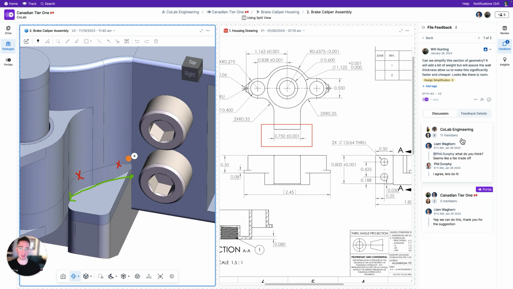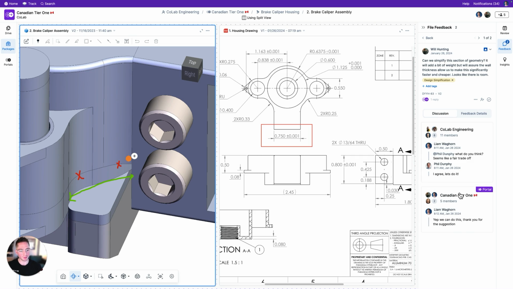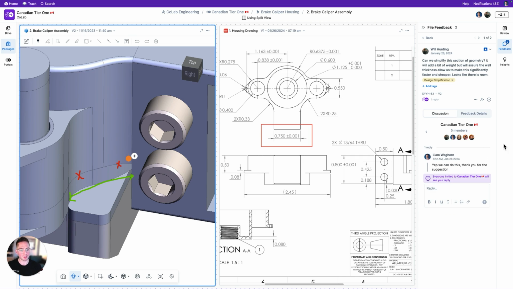And so that's what we've done here. I've received this feedback from the supplier using that internal discussion thread on that issue. I tagged my internal engineering team member, Phil Dunphy: come in, take a look. Is this something that we can do? He gave me the thumbs up. And so I was able to very quickly jump over to my supplier-facing discussion thread and let the supplier know that, yep, we can actually go ahead and make this change. And so we'll move forward.